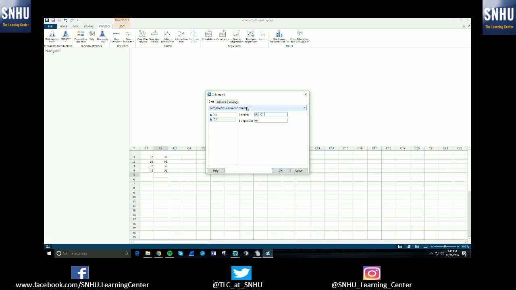So here it says both samples are in one column. That is not the case. I have my two samples in both columns. So what I'm going to do is I'm going to say each sample is in its own column. So this is sample 1, this is sample 2. You can then select the options tab here.